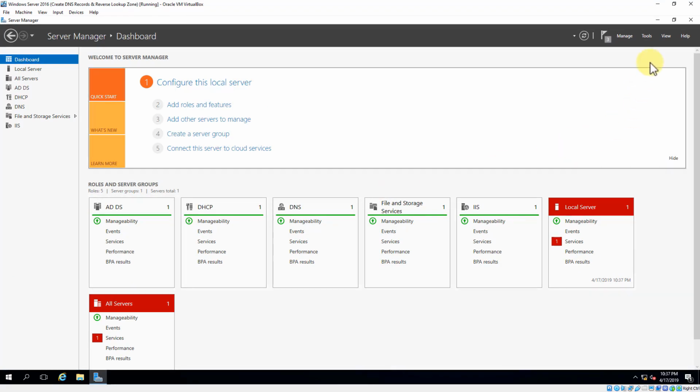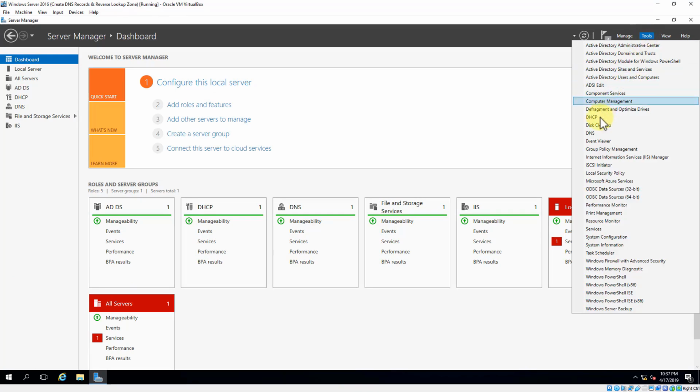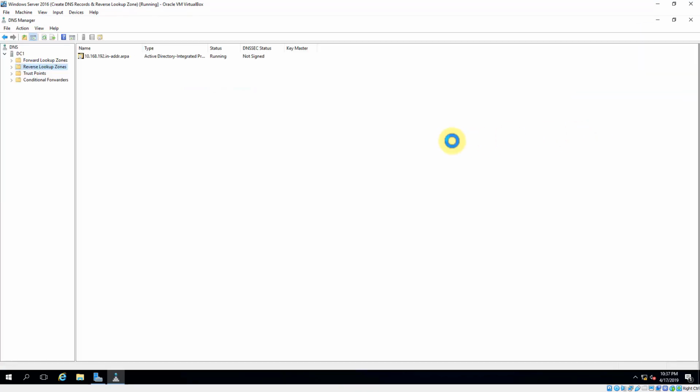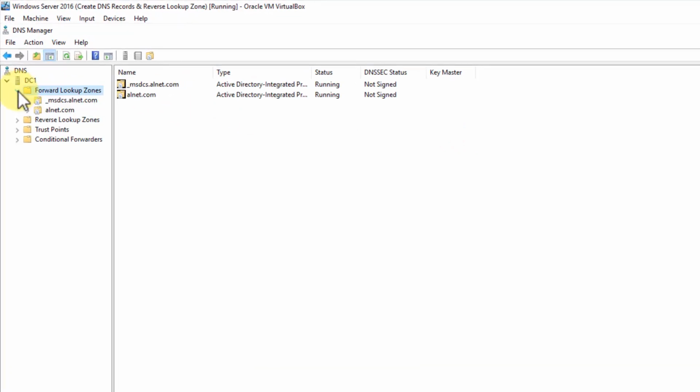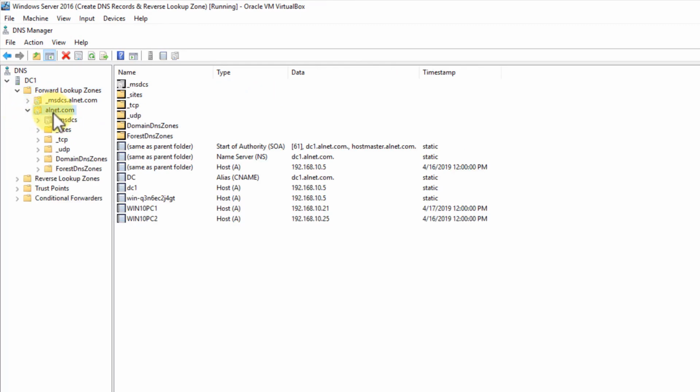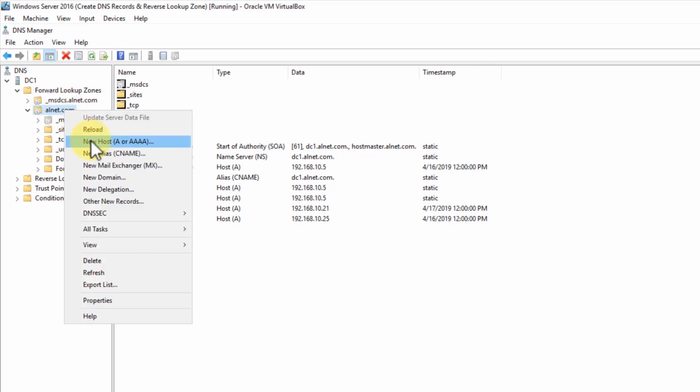So within Server Manager, let's go to Tools, let's go to DNS. And with DNS, we need to expand out our forward lookup zone for alnet.com. And within here, we need to add a new record. We need to add a host A record. So we're going to right click and say new host A record.